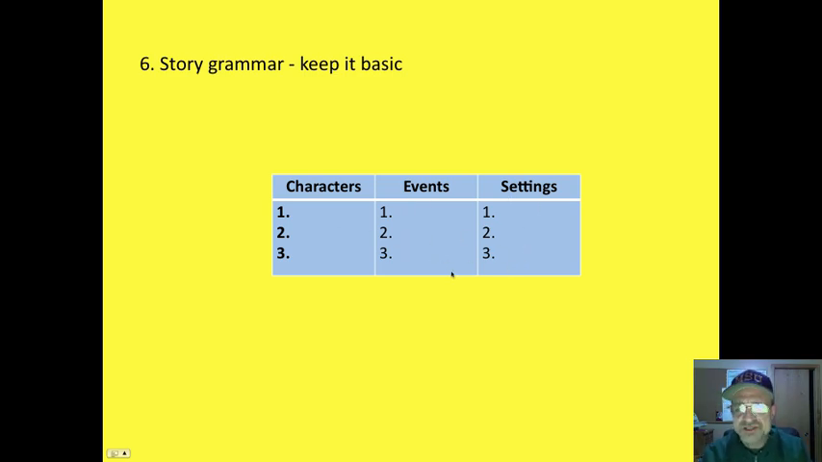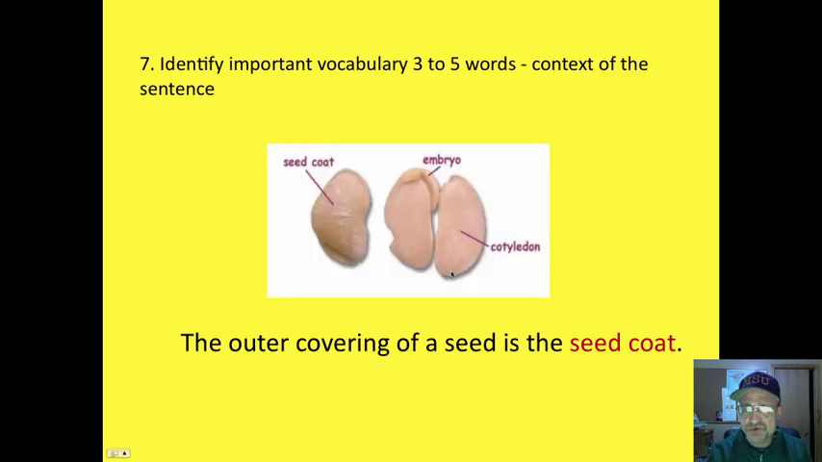You may give them all. You may give them some and ask them to fill in as they read or during reading. But keep this simple. Don't get too complicated with story grammar. You may want to identify important vocabulary and teach 3 to 5 important vocabulary words. Now, this works best with informational text, but it could happen, of course, in a story as well.